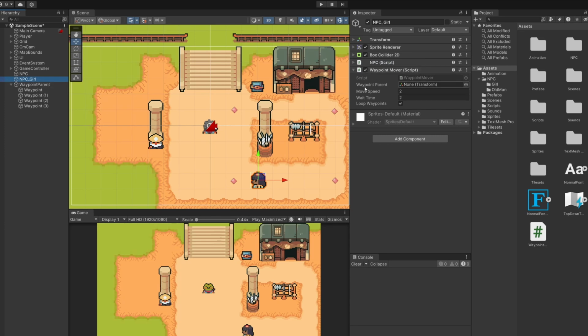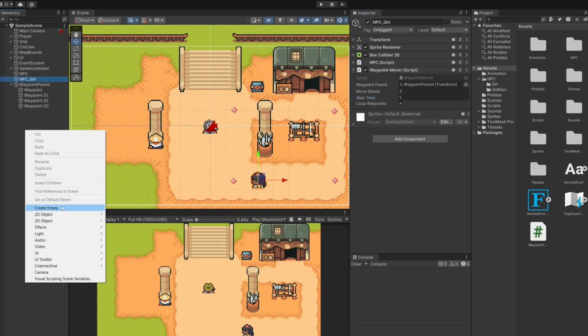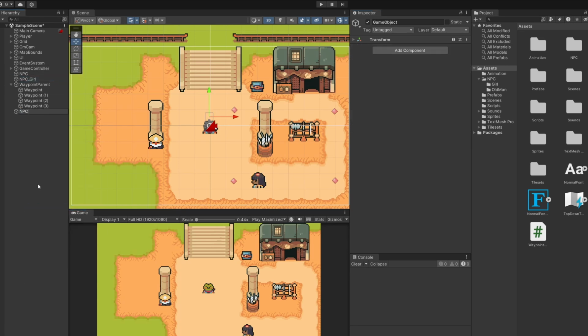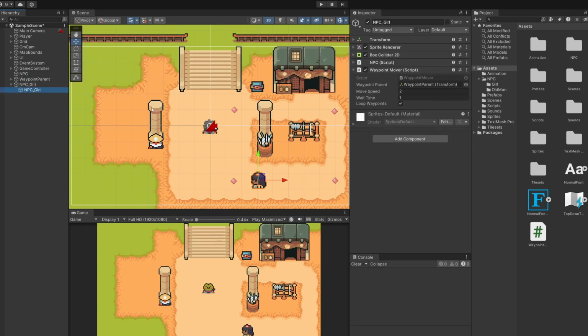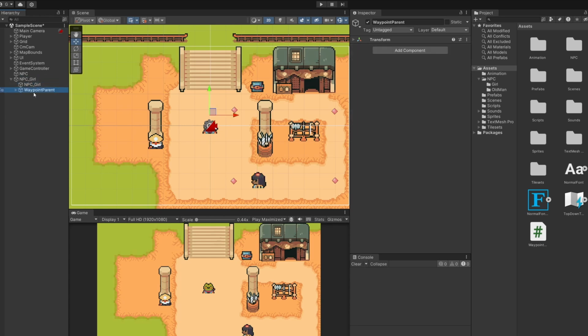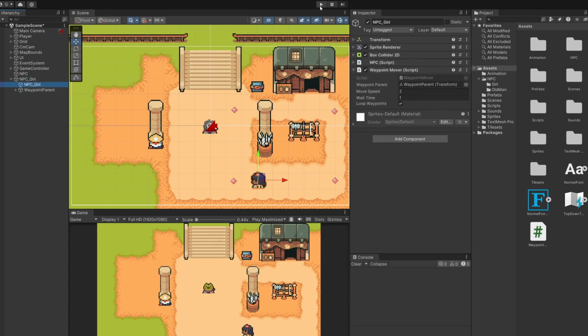WaypointMover script. We need our waypoint parent passed in, so we'll drag that on in. I'm going to set the wait time to something a bit lower, like 1, so she can move around a bit faster here. And to tidy up the hierarchy, just before we test this out, I'm going to create a new empty object. I'm going to call this NPC girl again, same as our other object, and drag in both our main NPC object and our waypoint parent, just so this tidies up our NPC objects. So cool, let's press play and test this out.